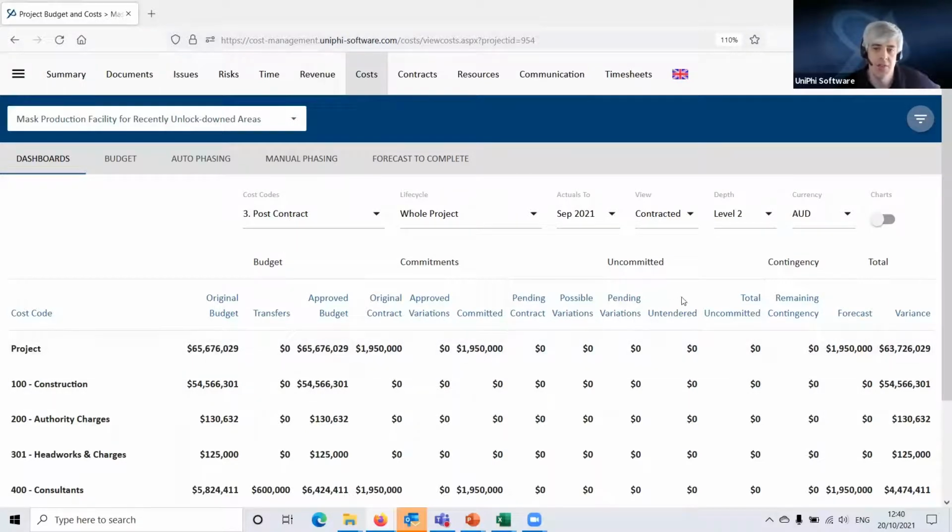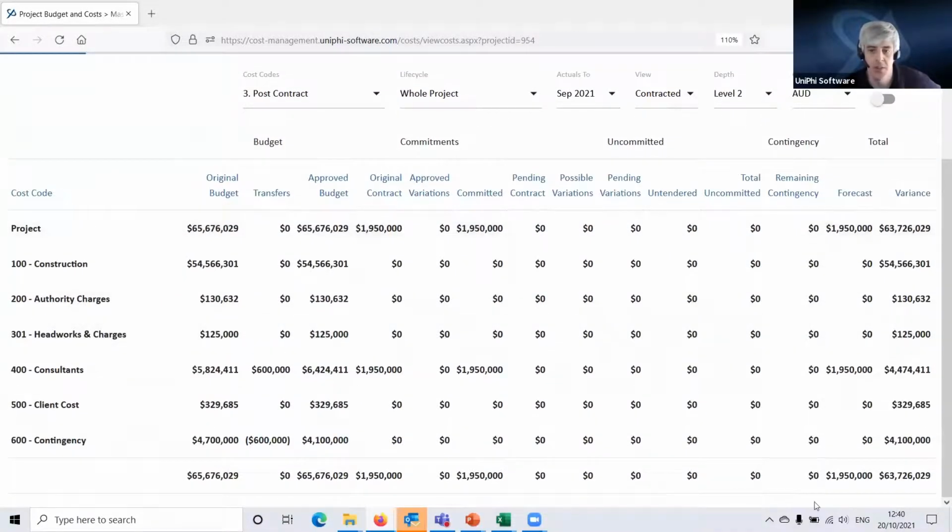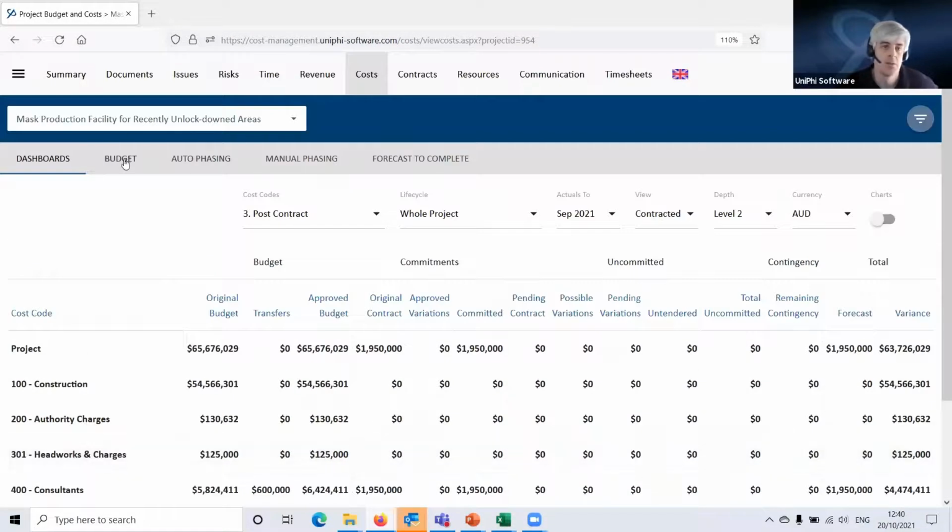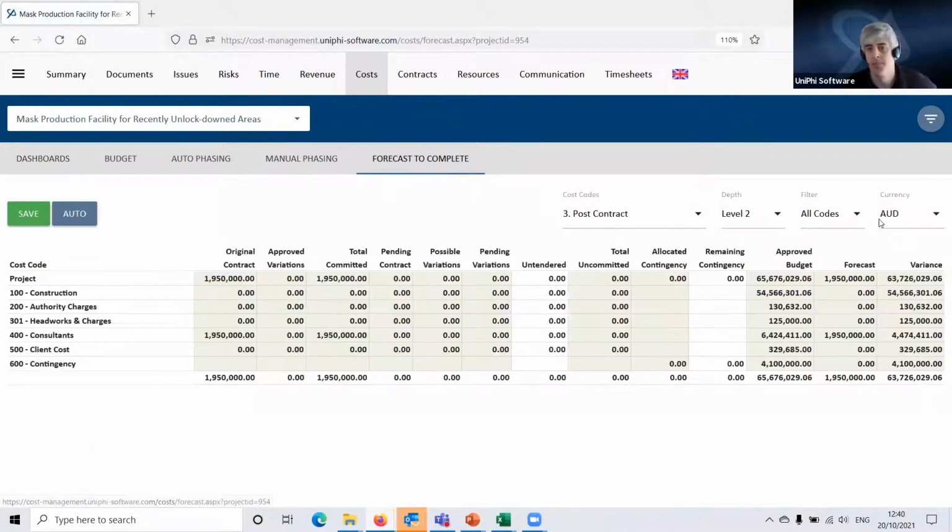Now, that leaves untended and remaining contingency, which you see at the moment are all nil. So we've got another view here in the subnav, which is called forecast to complete. So I click on that, and you'll see this is a very similar view to what we were just looking at. But the untended and remaining contingency columns here are white, indicating that they can be edited.